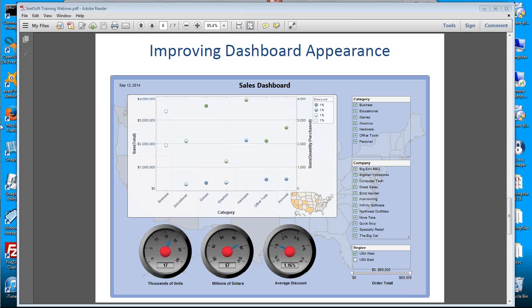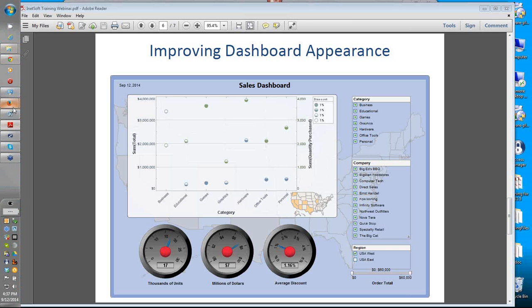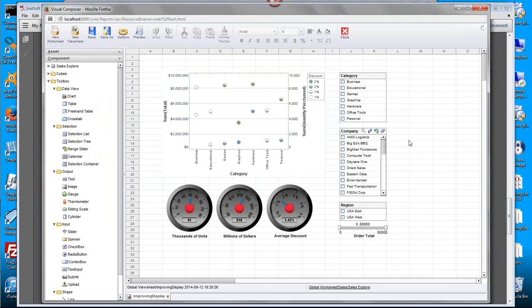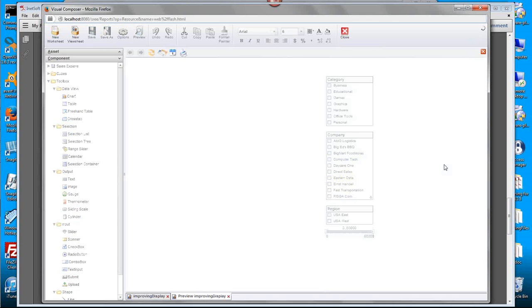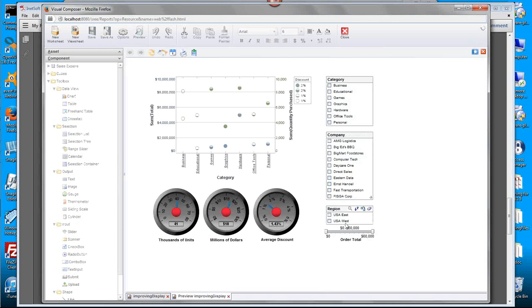Okay, so let's take a look at the dashboard that we're going to use. I have one here that is functionally complete. I built this dashboard, and it has all the stuff that I want. It has a chart, some gauges, some other components, some selection components, and functionally it's complete. Now, the question is, do I leave it like this? If a user were to open this dashboard, they would see it this way.